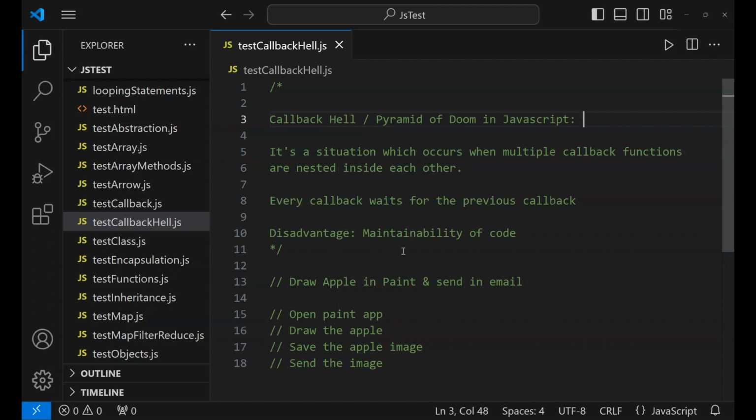In order to understand this, I took a scenario where we're going to draw an apple in paint, and the drawn image has to be sent in an email. So what are all the steps? You have to open the paint app and draw the apple. Then you have to save the apple. Then you have to send the image. Opening the paint app will take some time, like 1 or 2 seconds, and drawing the apple will take some time, like 5 seconds, 4 seconds. So each of these steps will take some time.